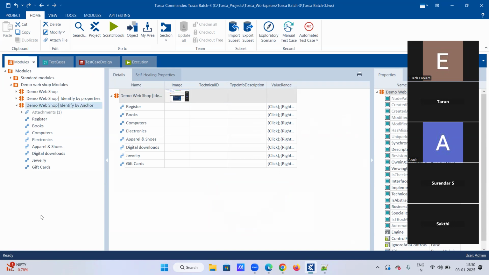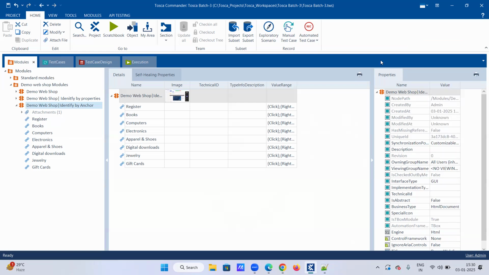Right, guys? The important point is whenever we are trying to create a module and identify the controls, with identify by properties and by anchor, almost 95% of your control identification will be solved with these two methods. What are those? Identify by properties and identify by anchor. 95%. Okay, identify by index and image are very low priority and have the least probability of being used. So that's why even in the hierarchy, they are present at the last. You got it, guys?